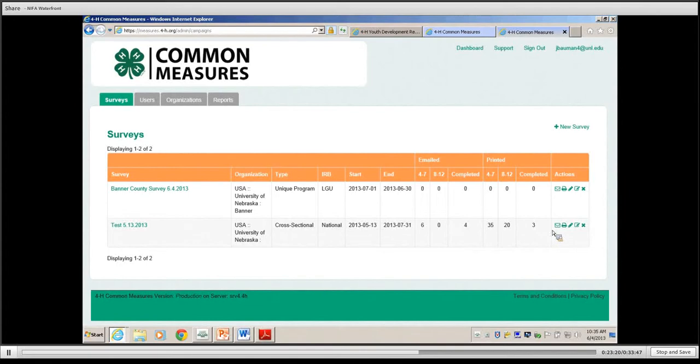The response rate on the emailed surveys right here is pretty good. We've sent 6, 4 have been completed. In the printed surveys, we've printed about 55 and only entered 3 of those responses at this time. So again, that just allows you with those numbers at the top to keep track of that response rate. Again, it is not associated with the participant or their information in any way.